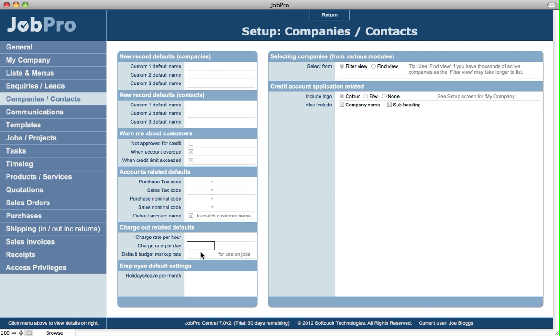You've also got an option for the default budget markup rate, and this is for using on jobs. In the jobs module, you can budget on any type of costs that relate to a job, like costs from an expense or a purchase order, and various other places in the system. But you can put in the default markup rate that you want to apply to budgets against those costs. So it then will reduce the customer's budget specific to that job based on the markup rate.